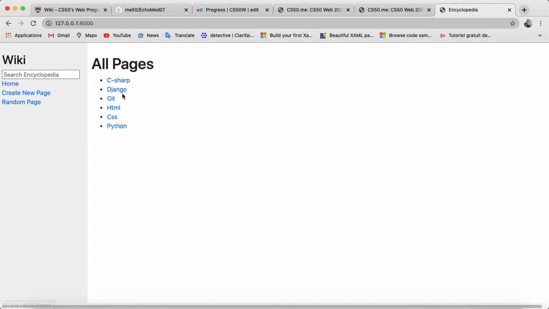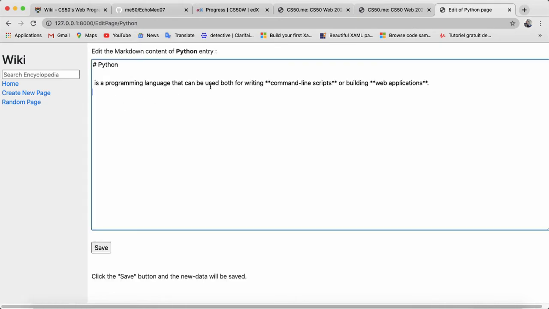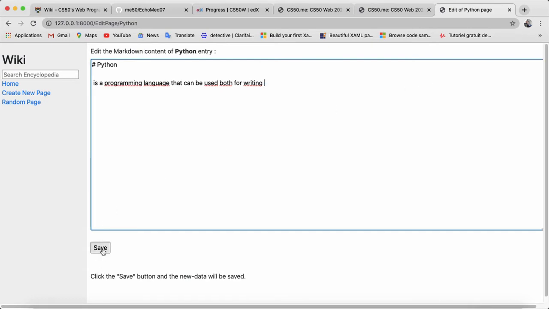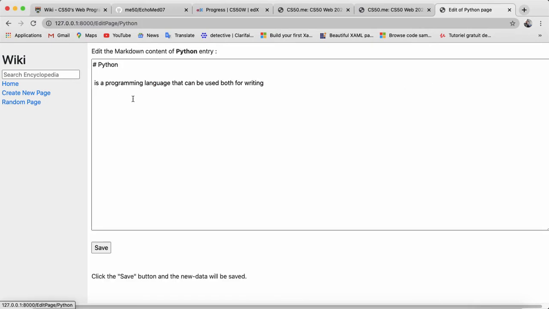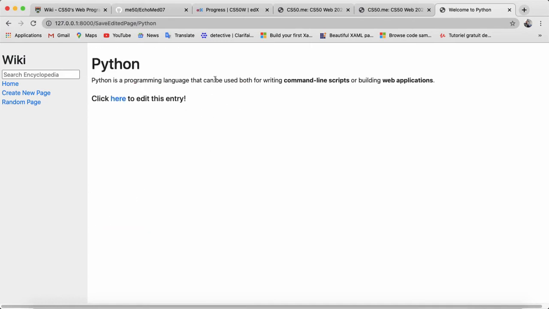Okay, the same thing goes for the other entries. When we click here, we have this page where we can edit this entry and we can delete or add some information about it.